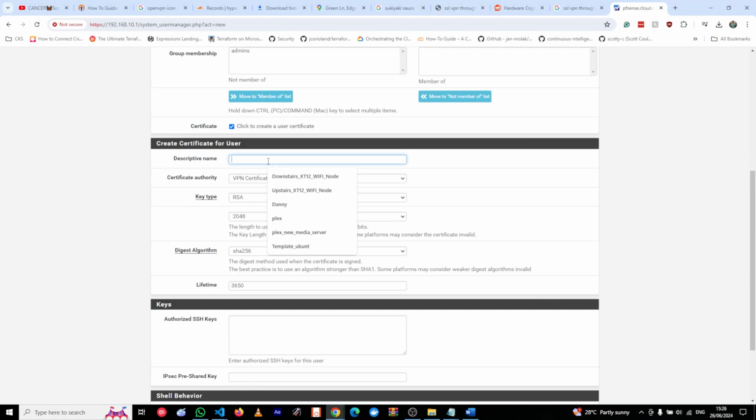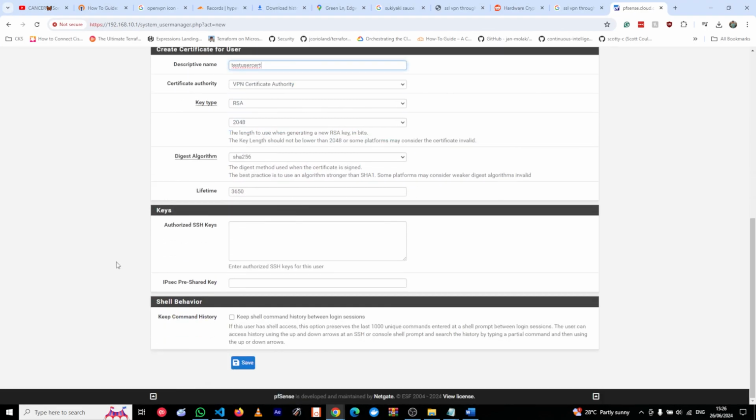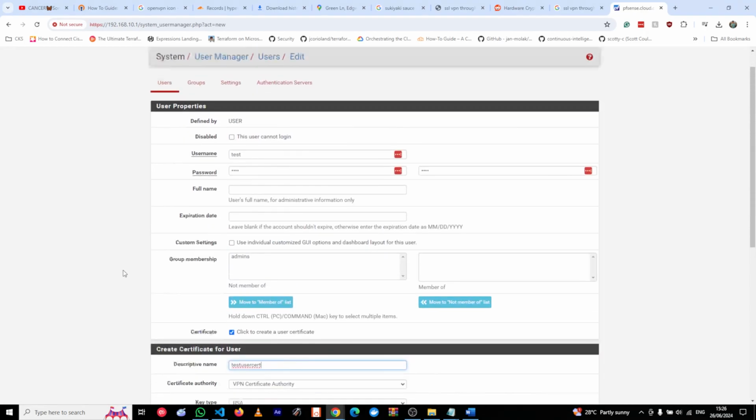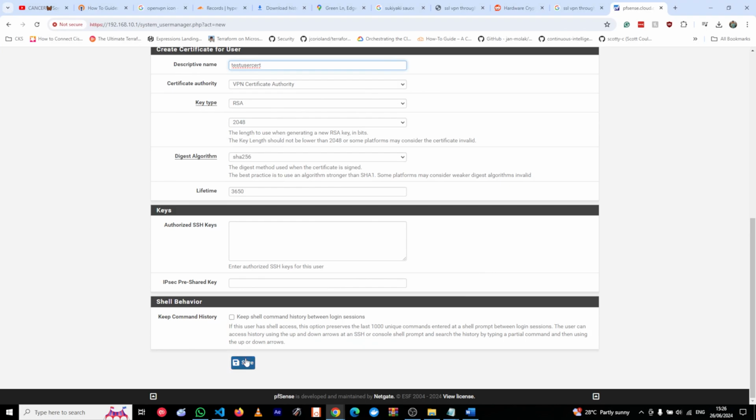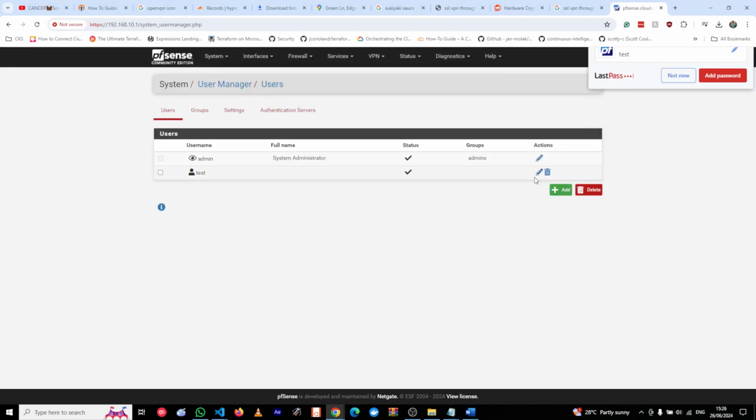Descriptive name is just client cert, right? Oh, we can say test cert, right? It's test user cert. So test user cert. Go for RCA. Leave this all as default because we don't want to touch it just yet. And that looks pretty good. Let's click save.